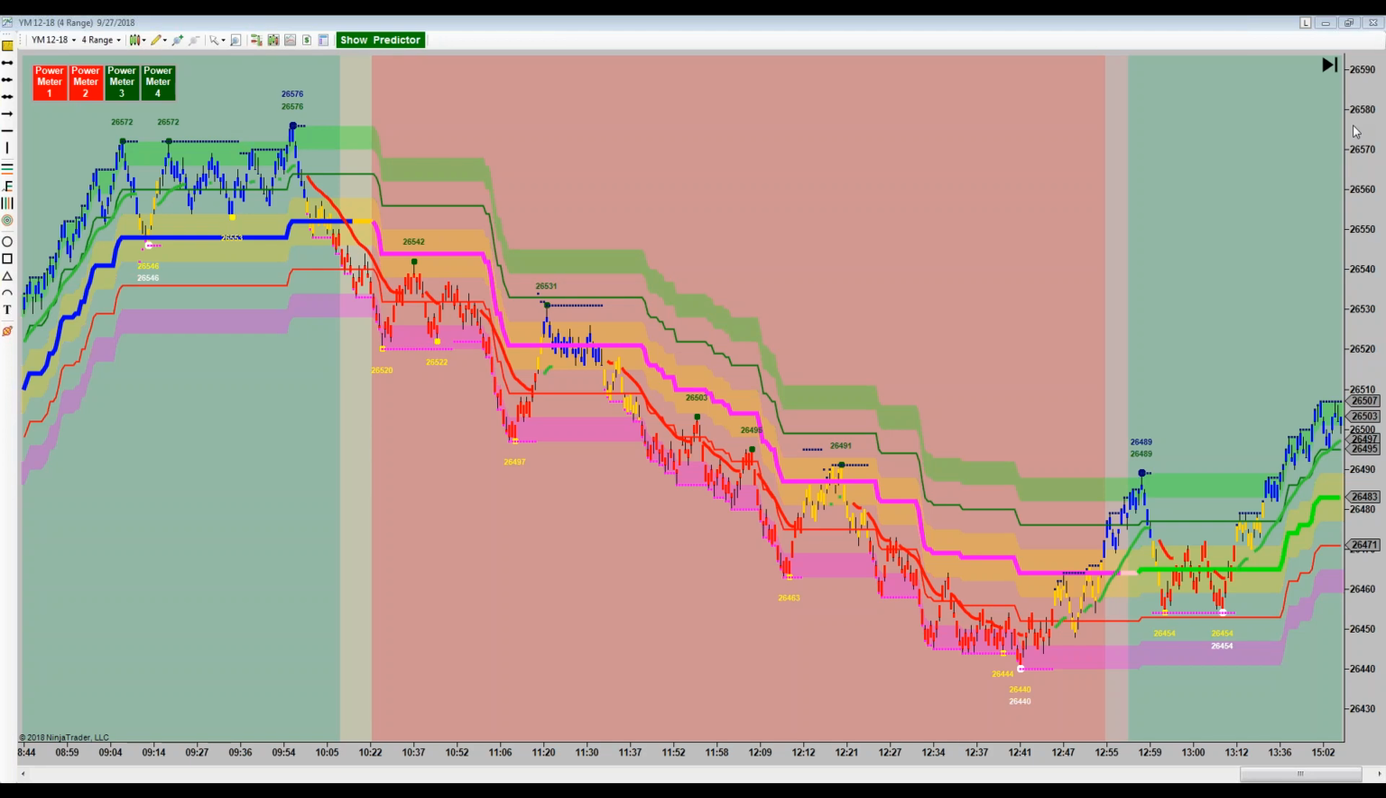So when we talk about thrust and retrace in a downtrend, what direction is the thrust? In a downtrend, the thrust would be in which direction? Up or down? The thrusting part of the move. Down. That's correct. This is a classic example of a thrust and a minimum retracement trade right here.